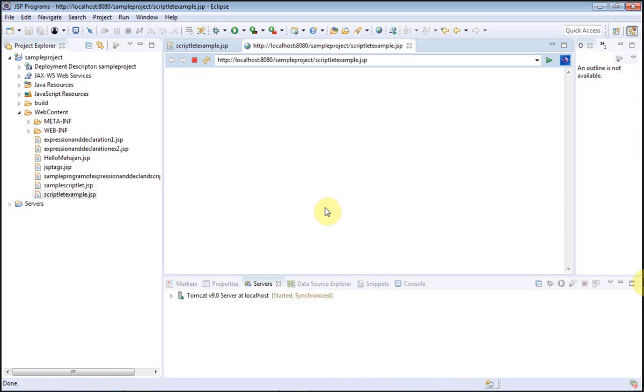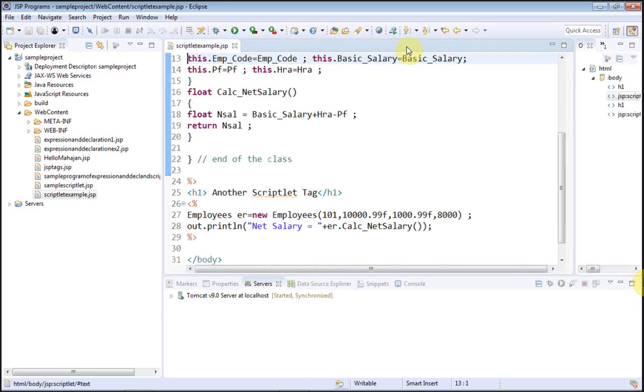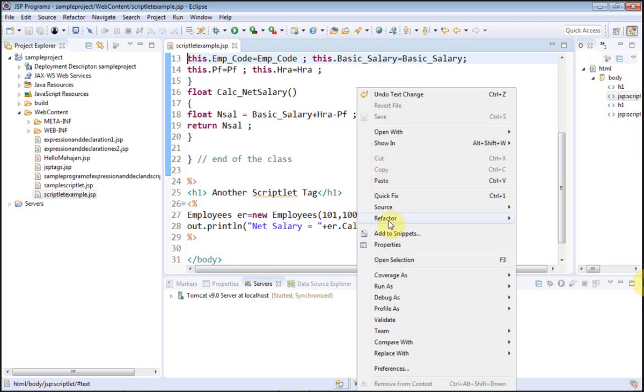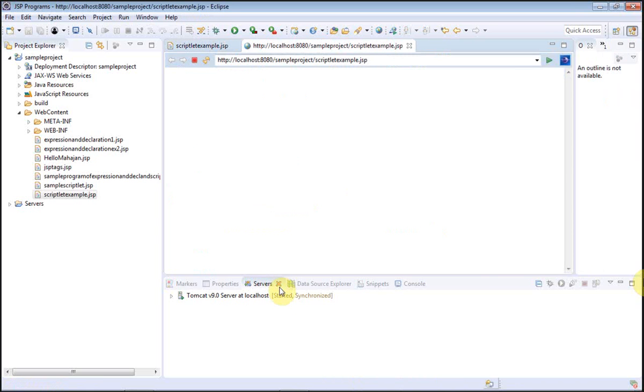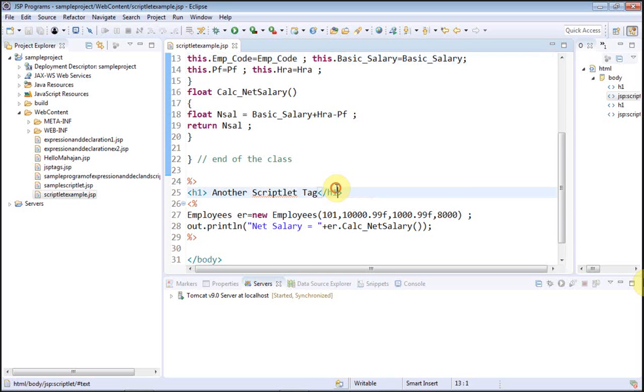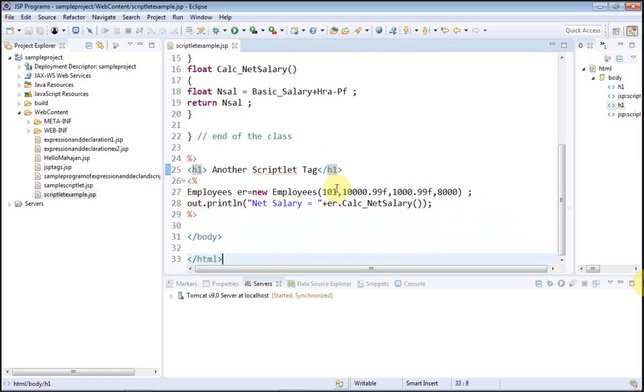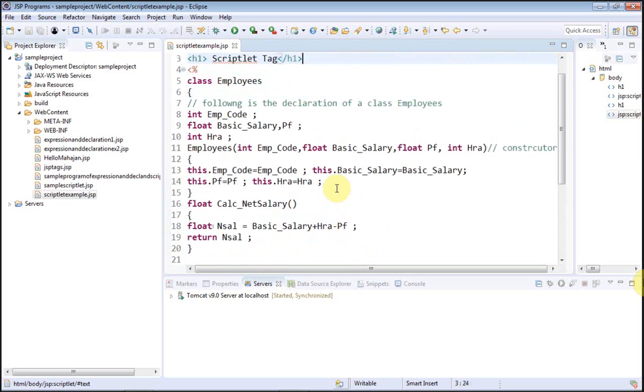Let me re-execute the program. Press the right mouse button, then go to run as, run on server. There seems to be some problem. Okay, HTML. I think everything is in place.